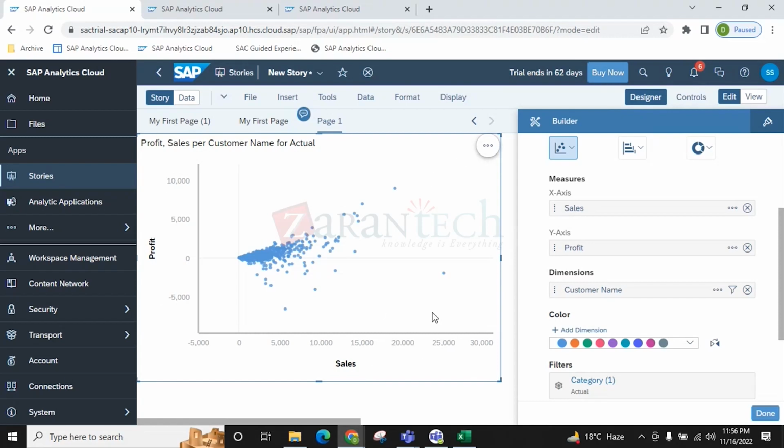Based on that, the person who is more towards the right is best performing, right? So this is the best performing curve. This customer has given more sales and profit. This one has given more sales but not so much profit. So this is how you can relate to the scatter plot, and the context changed.